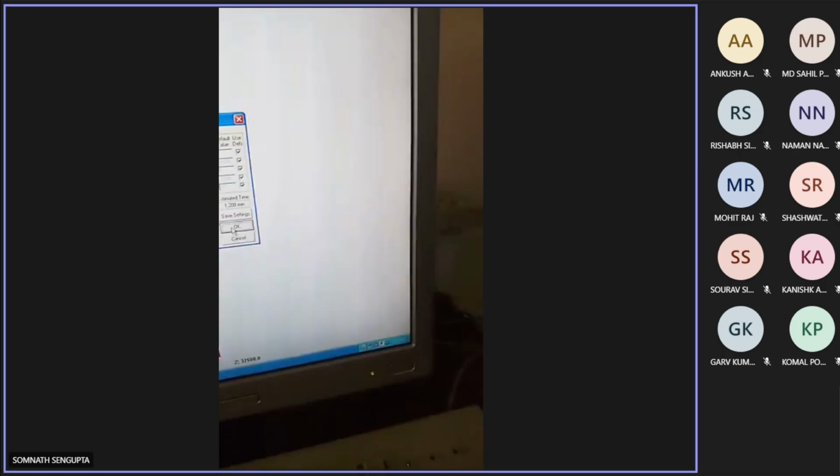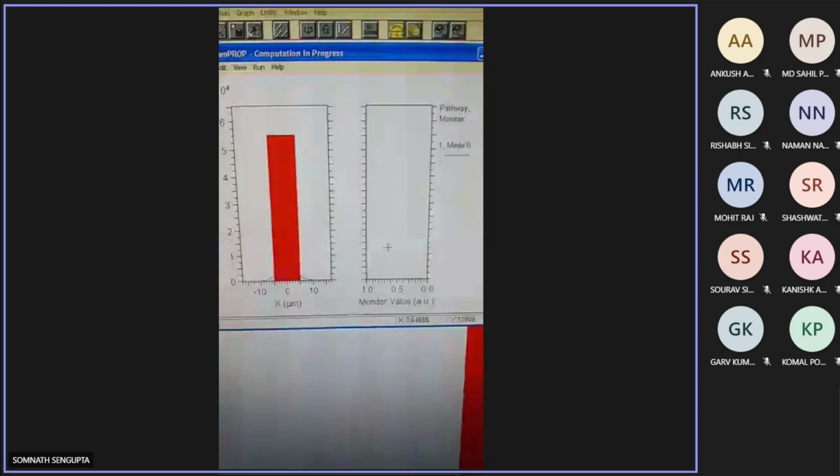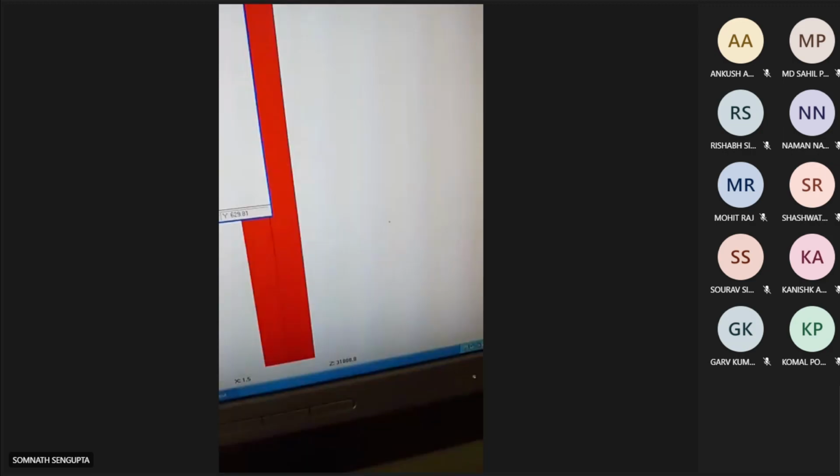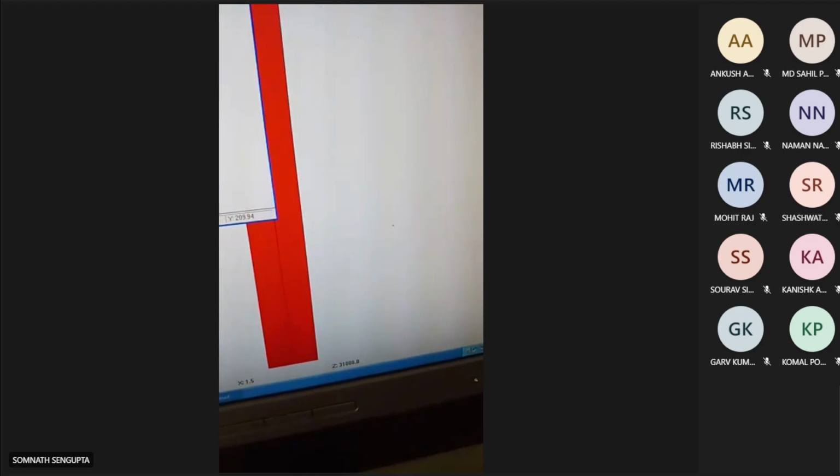and you see light power propagation is almost reaching 1. 0.99, 0.98. It is 10 by 2, that is 5 micrometers. You have to calculate the V number, and the power is 0.99.